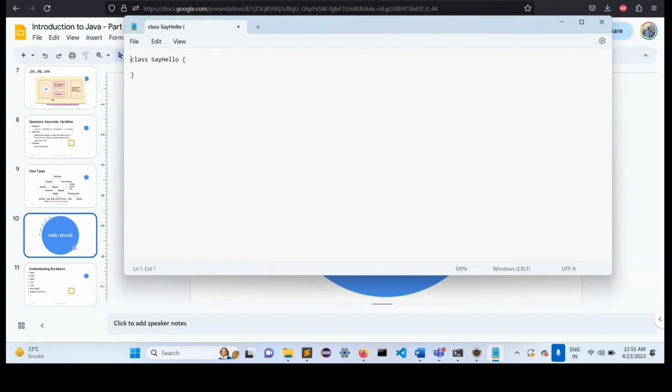I'll focus on what our program is all about. When you write class SayHello, that means there is a class named SayHello which you have created. Inside this, you have to write a main method. In C or C++, it was very simple, void main or int main. But here for the main method, you have to write public static void main, String args, and this colon.